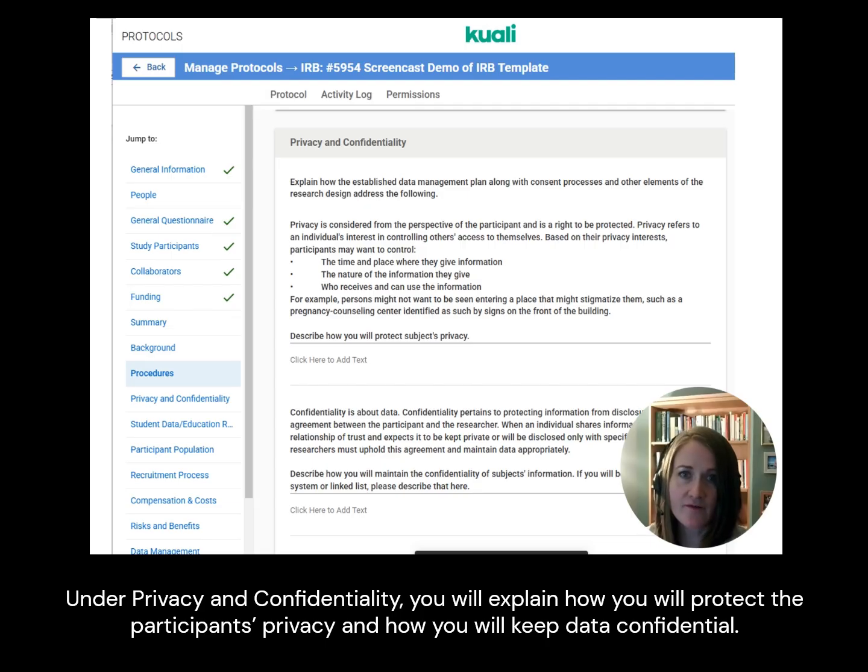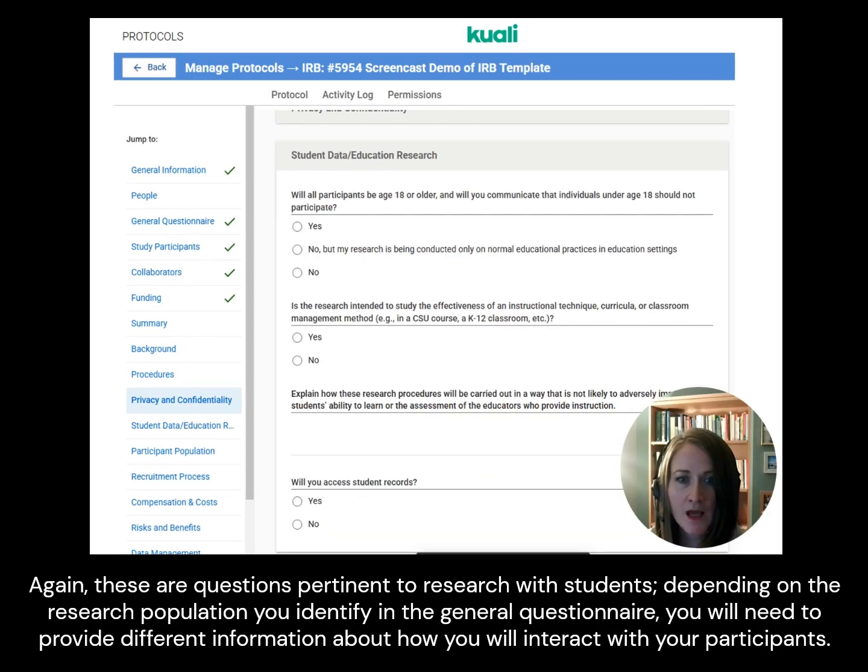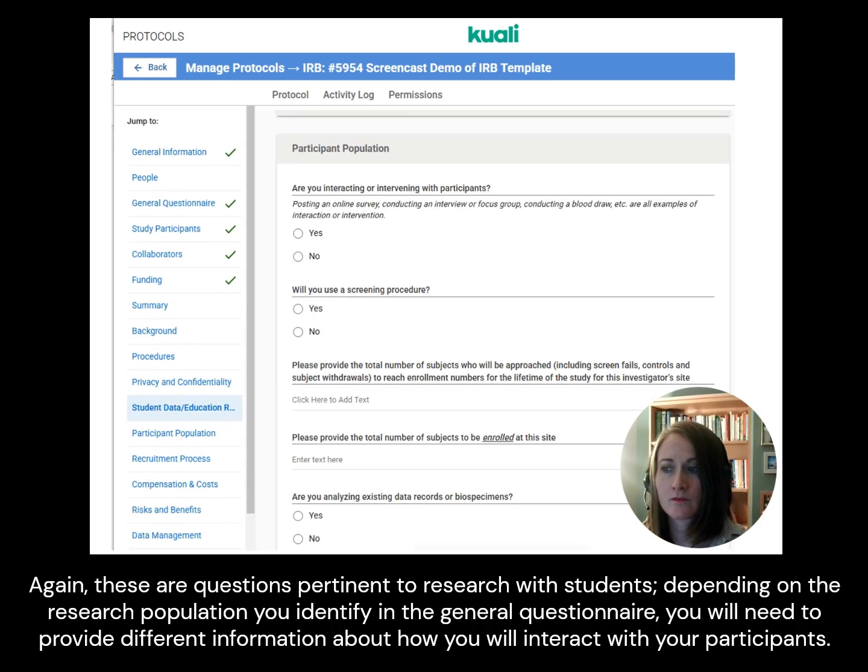Under privacy and confidentiality, you are going to explain how you will protect participants' privacy and how you will keep data confidential. In the student data and education research section, again, these questions are only pertinent to research with students. So depending on the research population you identify in the general questionnaire, you need to provide different information about how you will interact with your participants.